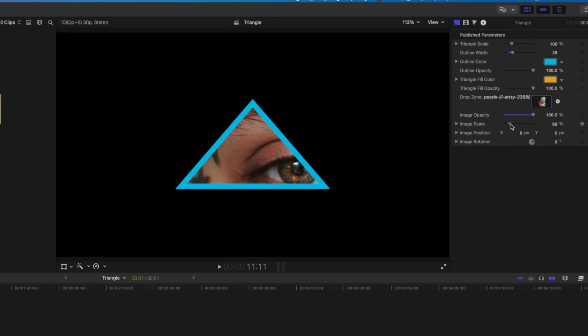We can change the scale. We can rotate that image within the triangle. And then we can also reposition it as well. So we'll just scale this down a little bit more. And you can see we've got some nice control there over how we position, rotate, and kind of get this working in there nicely. We can also reset our parameters here as well. So let's get this eye centered here. And you can see we can also change the image opacity, so we can blend that image with what's behind.